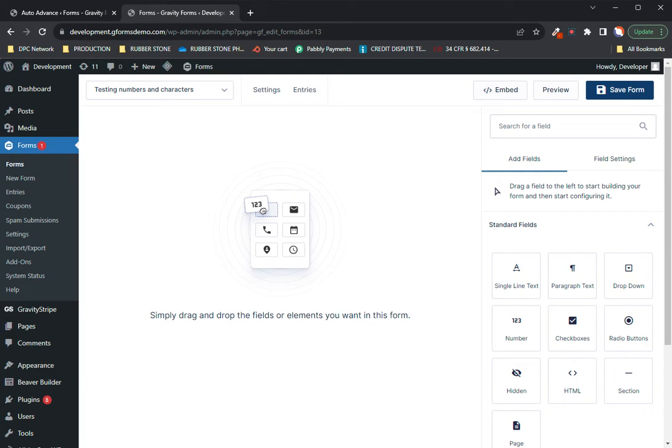Hey, this is David with Froggy Fly, and in this video, I'm going to show you how you can auto advance your multi-page Gravity Form on a text field or a number field. Now, this option is perfect if your form relies on some sort of uniform number of characters, like a zip code or maybe a membership ID.